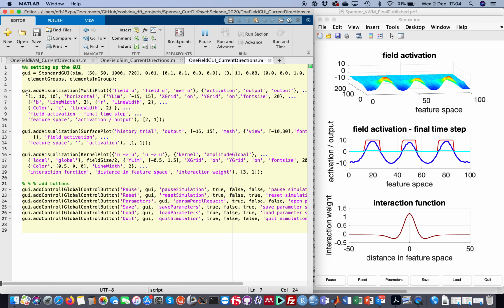Okay, then I'm going to create the 3 plots that I have. The first one is the mesh plot at the top. To do a mesh plot in Cosavina, you use the multiplot function. And I'm going to be plotting 3 elements. Sorry, I'm just noticing these are out of order. So the last element in any visualization in the GUI positions that element in the actual window.